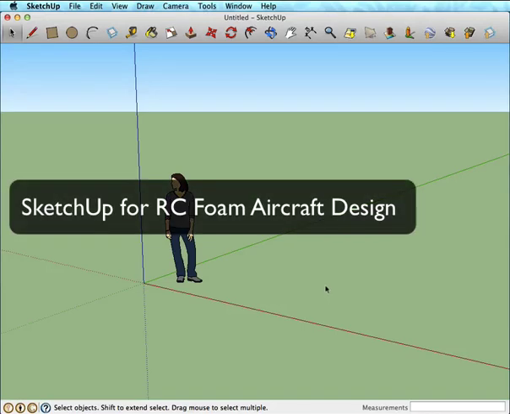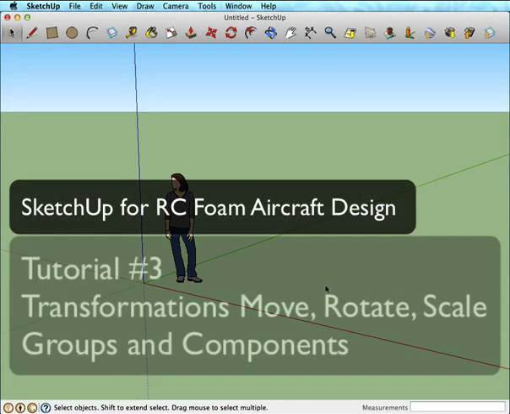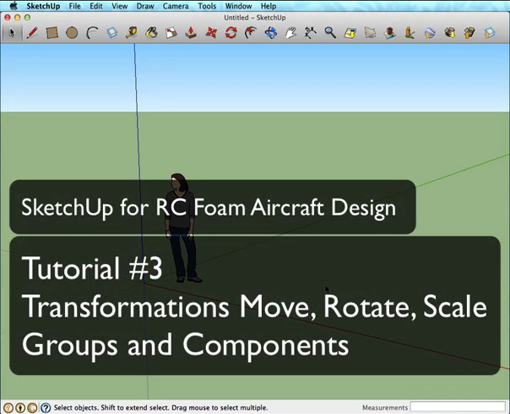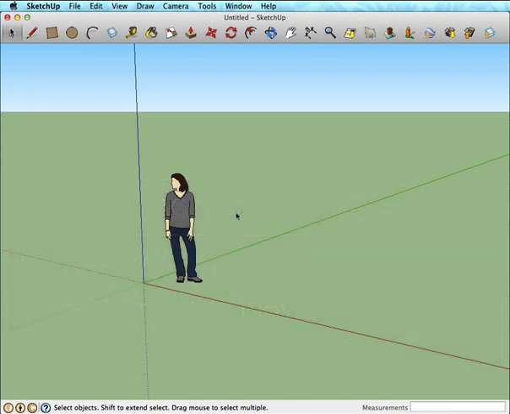Hi, and welcome to this third installment in the tutorial series for using SketchUp to design dollar store foam board airframes. We're going to start out here and talk about transformations, which are things like movement, rotation, scaling, as well as grouping, and then working with something called components, which, as we get into it, you'll see is very powerful and will save you a lot of time.